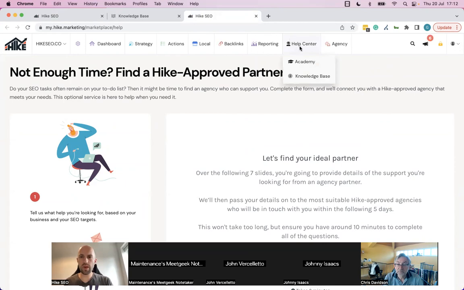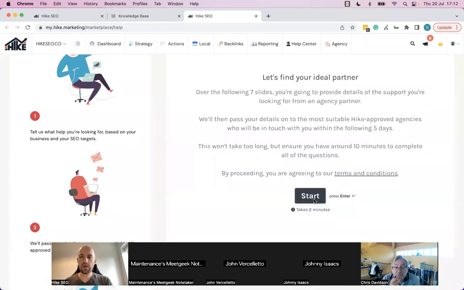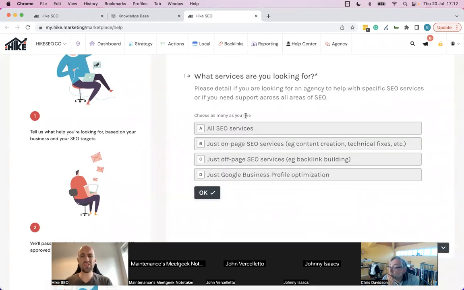For many of you, it would be under the help center if it's enabled there, so it should be right there. And then you would go to this page and you just basically fill out this form. So I'm just going to quickly do this so you can see. It just takes 2 minutes. So what services are you looking for? Let's say all SEO services, or if it's just one of these, let's say you just want on page.